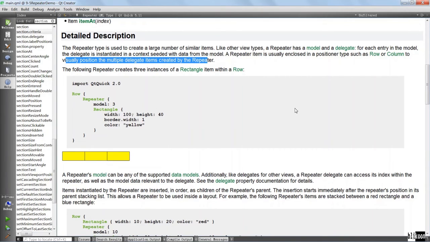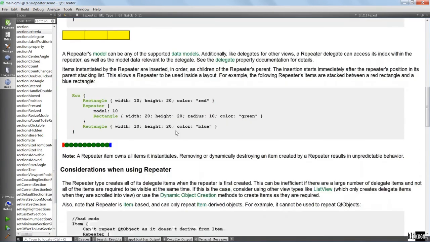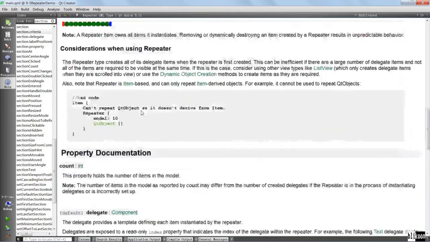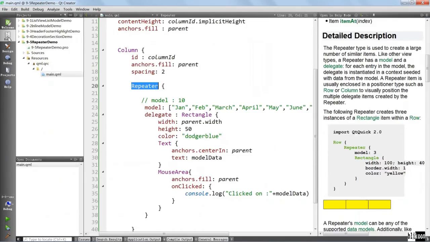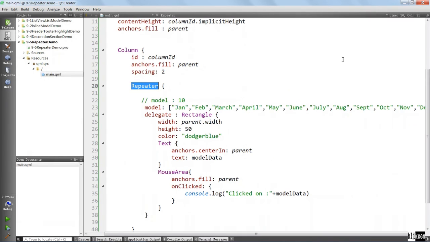A repeater basically repeats data. We tell it 3, it's going to repeat numbers from 0 to 2, and we need to specify how these pieces of data are going to be displayed using the delegate. I hope this makes sense. Okay, you can also give it a model, and they give you tons and tons of things you can look at if you need to know more about this repeater component.